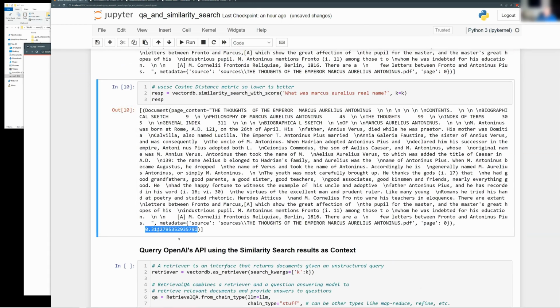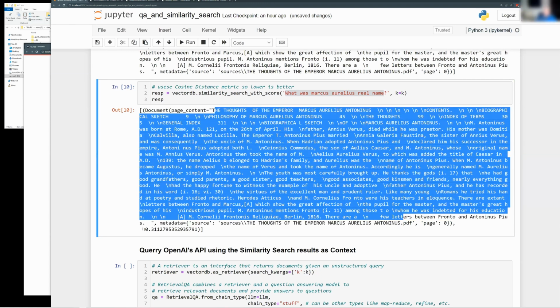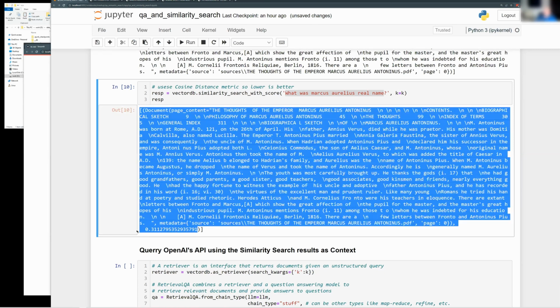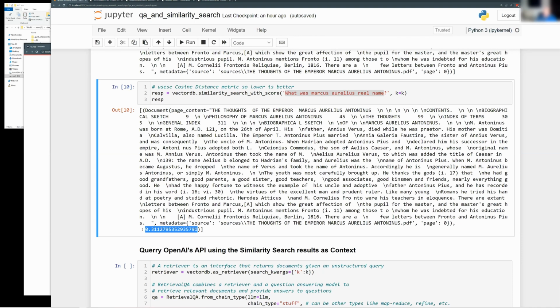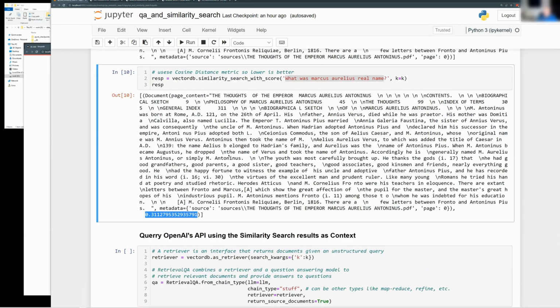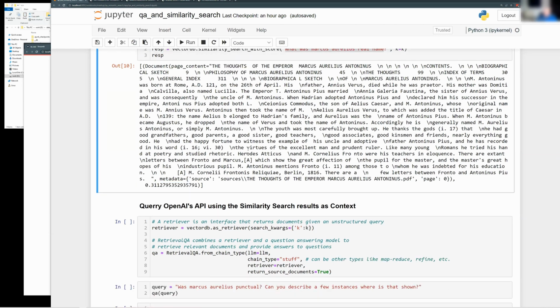So that score is that metric that I was telling you earlier. It's basically the cosine similarity between the question, here, what was Marcus Aurelius' real name, and this document, and it is 0.33. And actually, they're using the cosine distance rather than cosine similarity. So lower is better, right? The shorter the distance, the closer you are. With cosine similarity, the closer to one you are, the better. So that's just a simple way of dealing with the database.